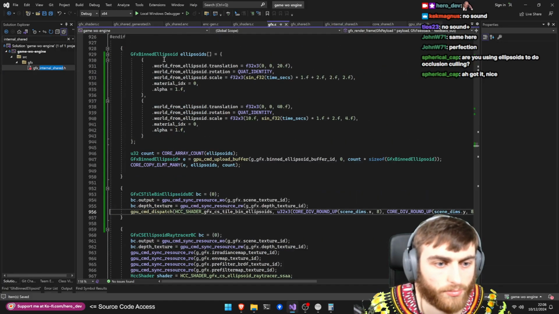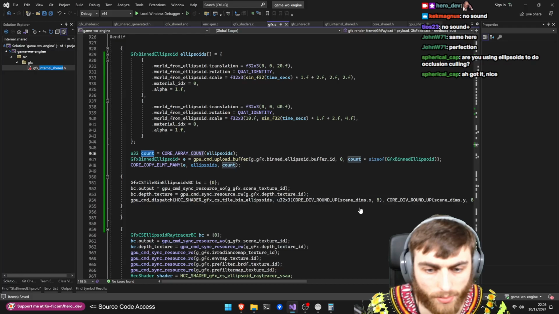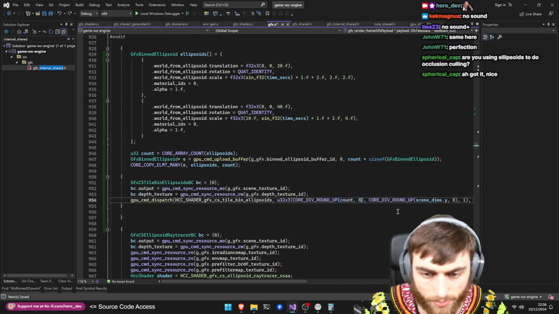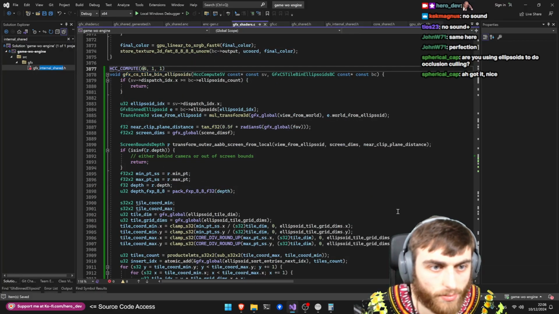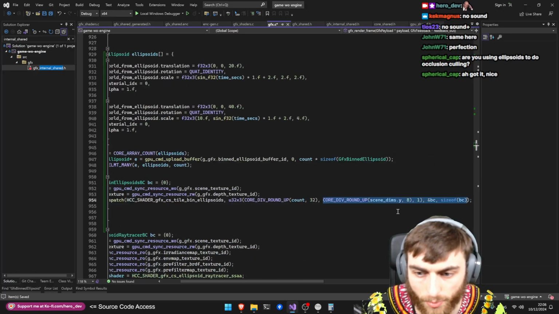Ellipsoids count. Right, maybe we'll put it as part of this thing. We can get the count. Count divided by, I think I did 64, wasn't it? I don't know. We should be a bit careful, we should probably make it 32. Local group size. And then 1, 1, 1.